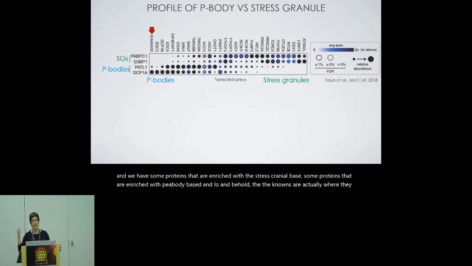The proteins that we know are localized to stress granule indeed are picked up by the stress granule baits only, and the ones known for P-body, the same. And the ones that were known already to be located in both structures actually show up with both. But we have new stuff in there, and I'm just going to show you one. So what do we do with that?